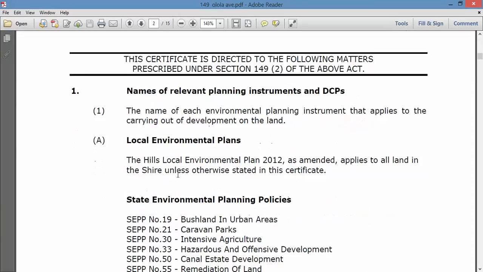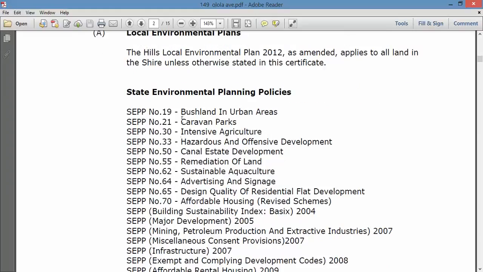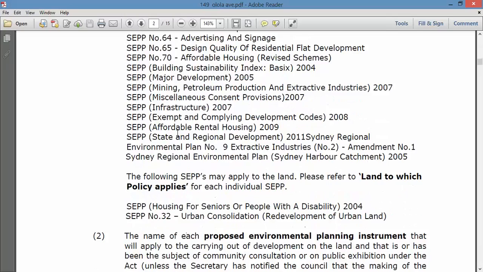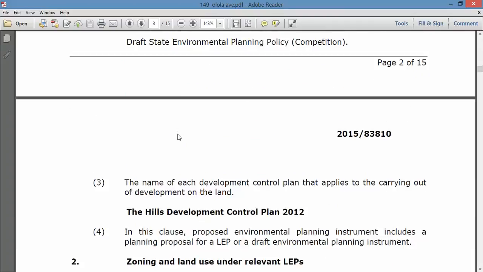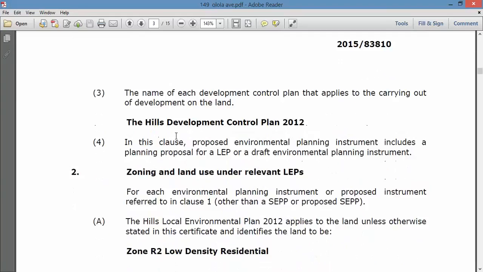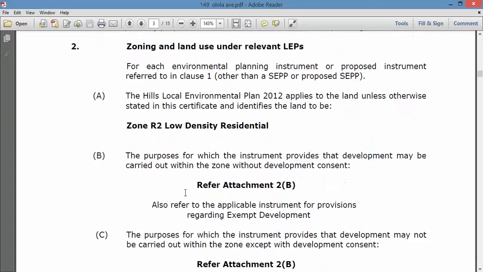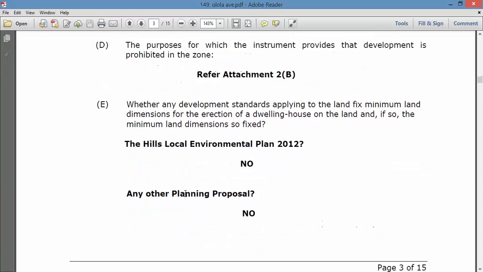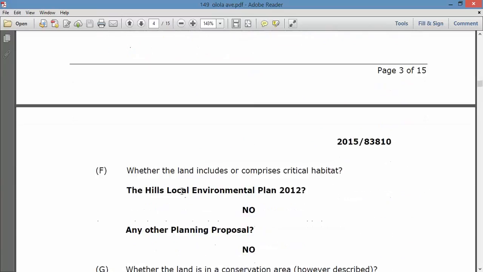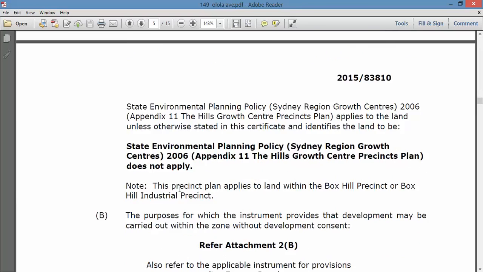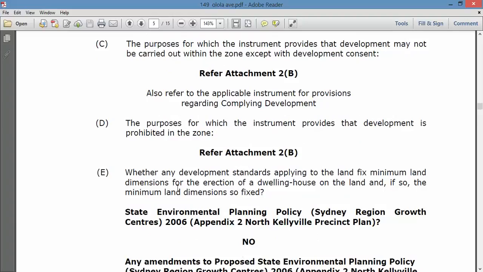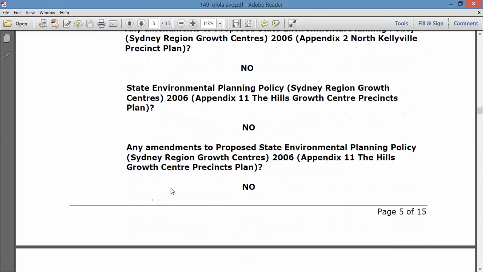All this stuff here is really just telling us what you can and can't do on that block. That's irrelevant to us. You'd have to be a town planner to understand it. So we'll just keep going down. We know what it's zoned for, so what we're looking for is to see if this land qualifies to do a CDC. It should be just down here somewhere. Just keep scrolling down. Each 149 from every council that I've been to is a little bit different, but generally states the same stuff.